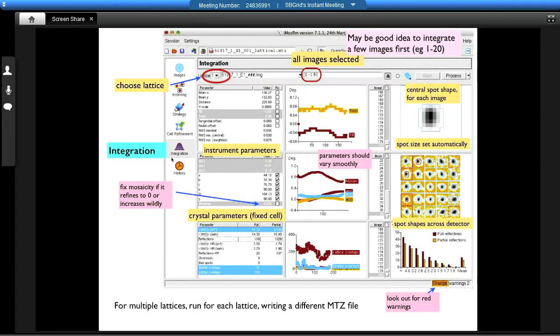This doesn't work very well at low resolution. Lower than about 3.5 angstroms, it's not very reliable, and you probably do better to just index on a lot of images and use a cell from those. It's actually quite hard to get a really good estimate of unit cell, which comes into later processing.